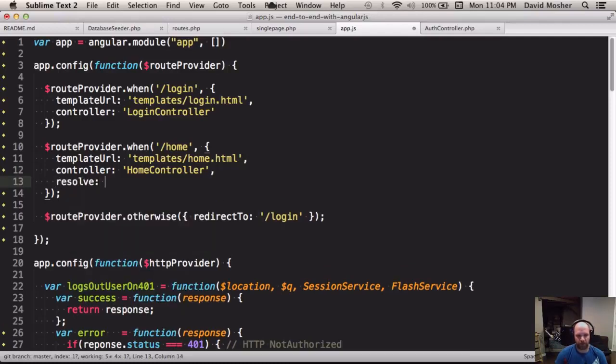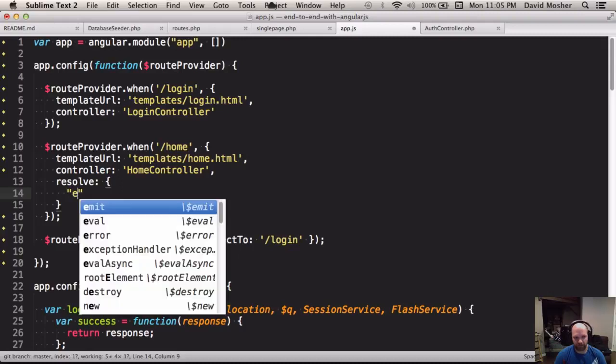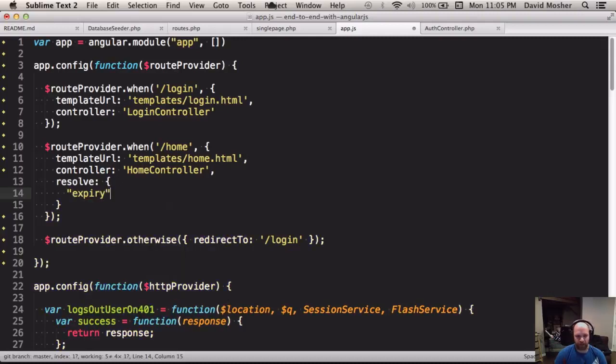Sometimes in single-page apps, you want to render a route like the home template, and it might depend on an API call for some data. The way that Angular handles that is by using this resolve keyword. Basically it's going to hook into that on route change start event, but before it actually triggers that, it's going to look and see, is there this resolve keyword, and what do I need to resolve? And I'm going to call it expiry.